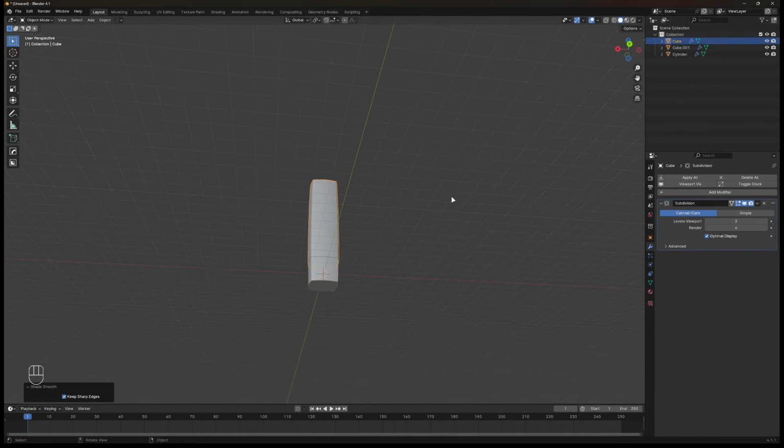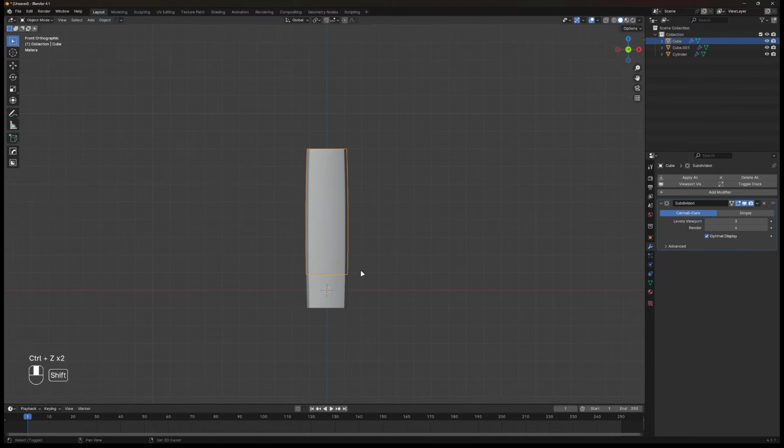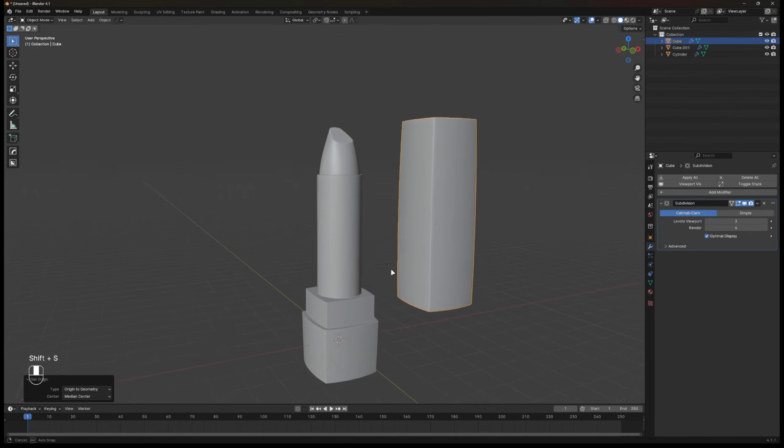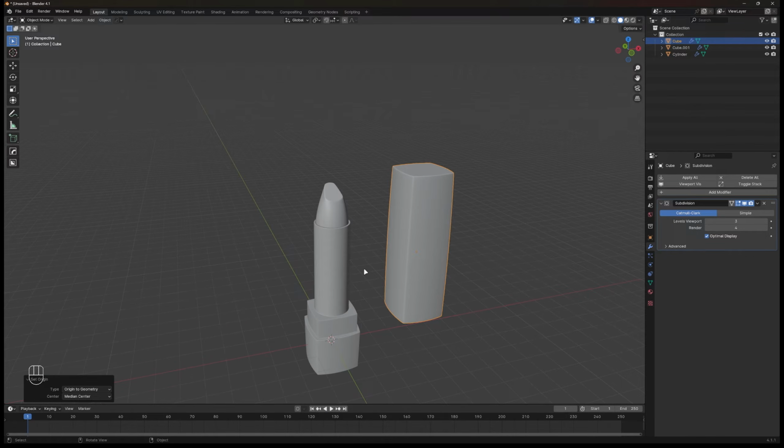Unhide every object in the layer panel, then move the lid away on the X-axis for now. While it's selected, press Shift plus S to, I mean set origin to geometry.